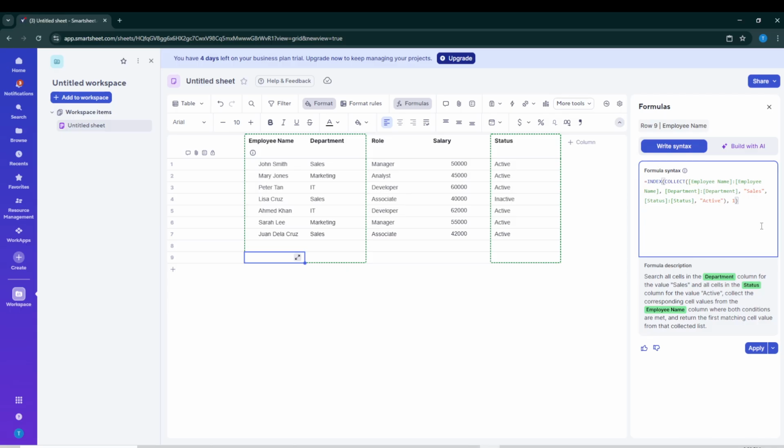A few quick tips to keep things smooth. Make sure the text in your criteria matches what's in the sheet, including spacing. Put text criteria in quotes like "sales" and "active". If no rows match your conditions, the formula will return an error. You can wrap it with IFERROR to display a custom message. Also, because we're referencing entire columns, you don't need to worry about locking cell references as your sheet grows.